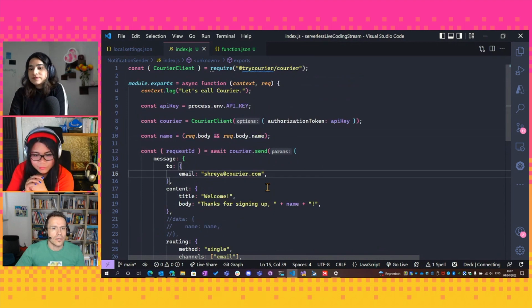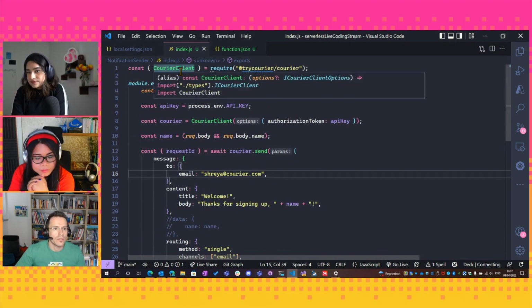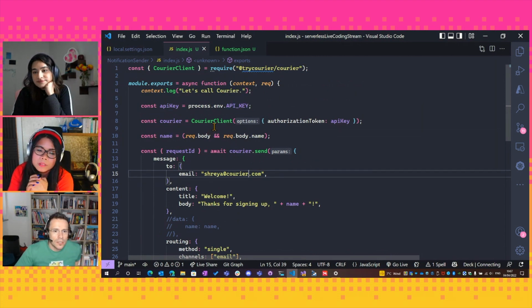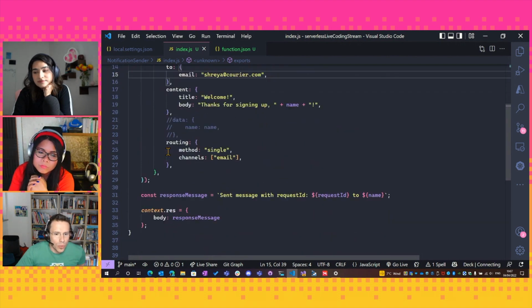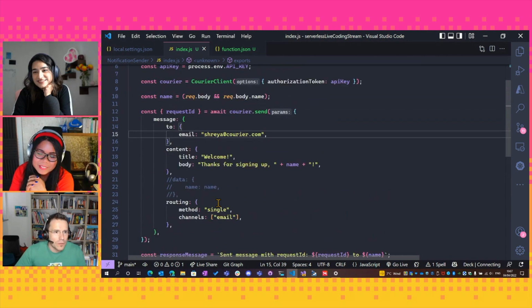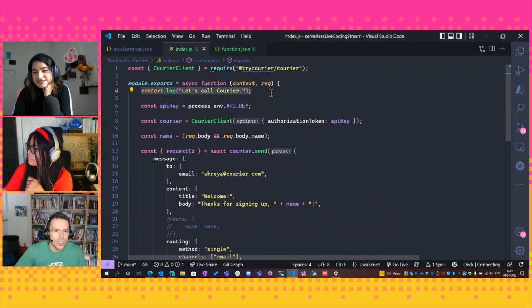Okay. So we have our Courier client. We say, let's call Courier. We fetch our API key. We fetch the client. We fetch the name from the request, and then we let Courier do all the work. And then let's be a bit more chatty.